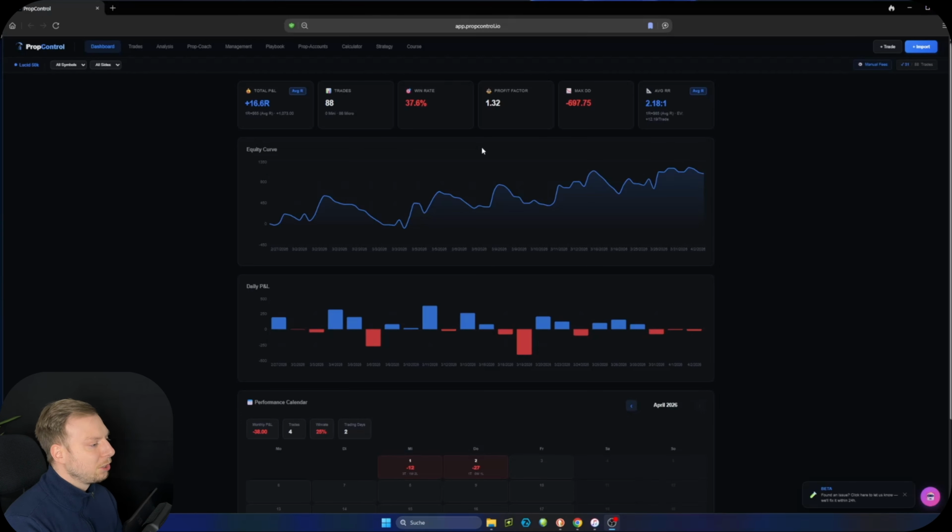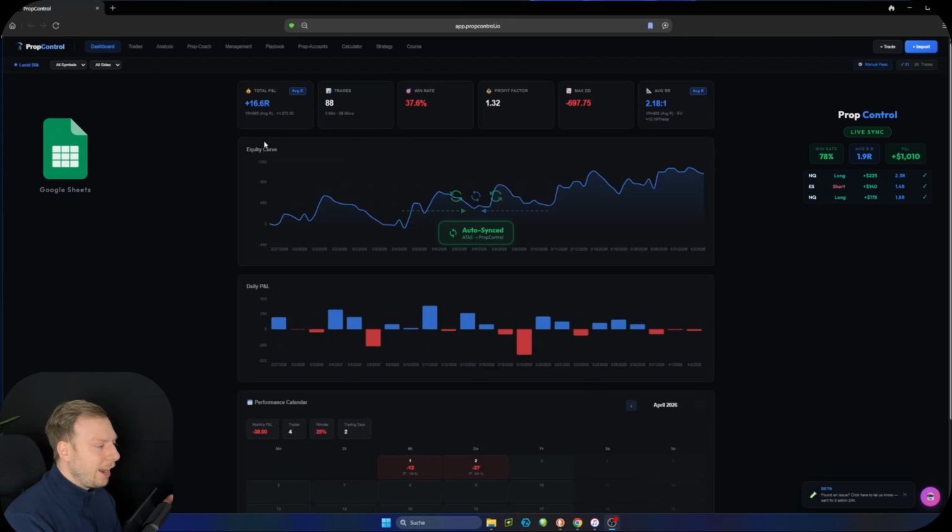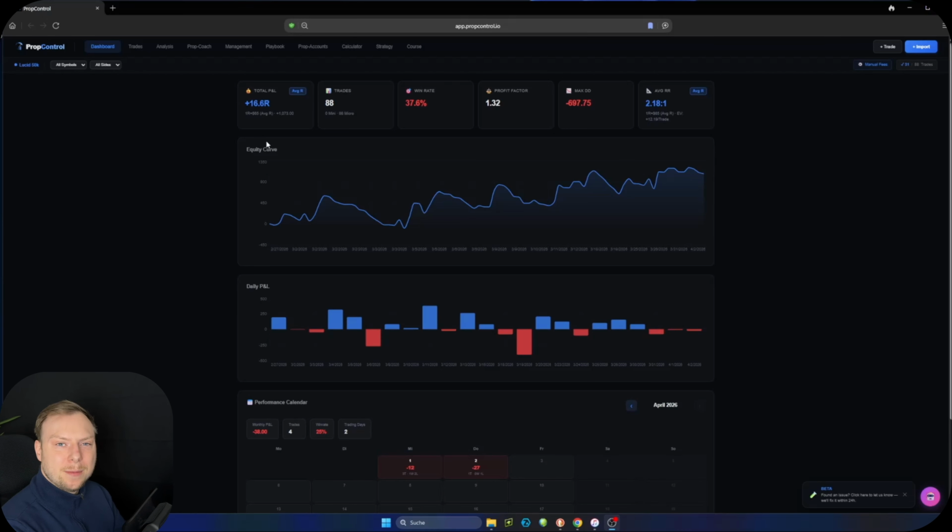We have just launched the PropControl indicator. What is really amazing, guys, is that it is not just showing you the levels of the options exposure, it also synchronizes all of your trades with ATAS and PropControl, so there's no manual export and import necessary to get the data into a journal. It just synchronizes all of your trades and you have everything in place in PropControl.